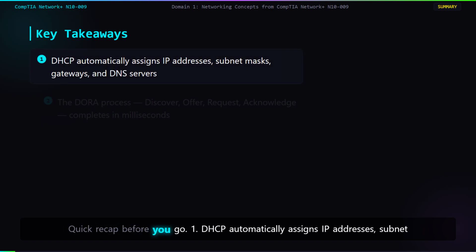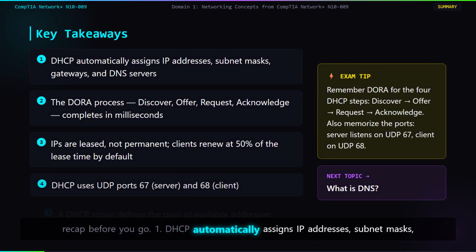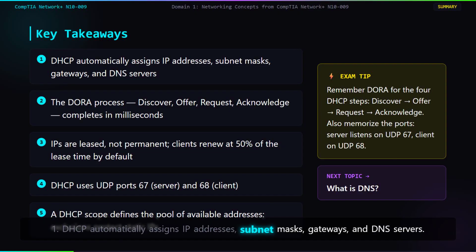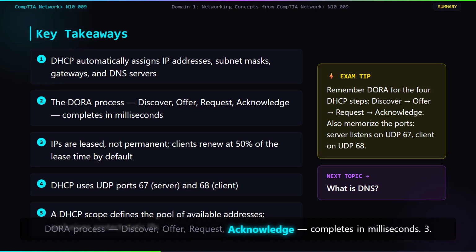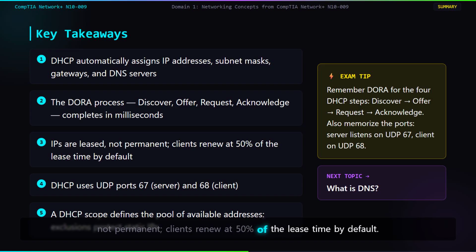Quick recap before you go. 1. DHCP automatically assigns IP addresses, subnet masks, gateways, and DNS servers. 2. The DORA process, discover, offer, request, acknowledge, completes in milliseconds. 3. IPs are leased, not permanent. Clients renew at 50% of the lease time by default.